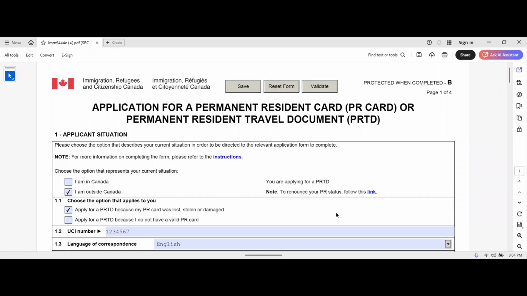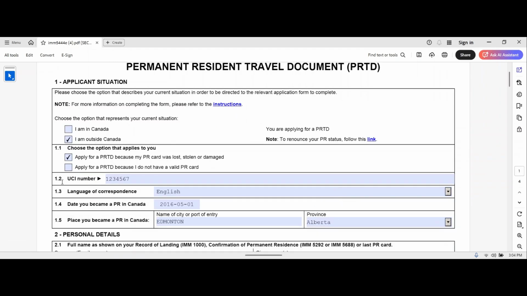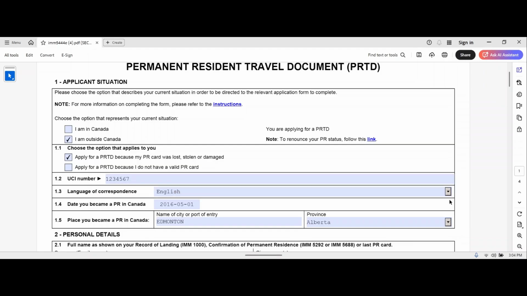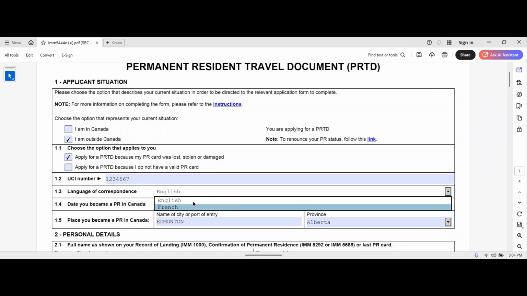So I click here, and here I need to enter the UCI number. You can check your UCI number from your landing paper and your previous PR card, if you have any photocopy of your PR card. If your PR card is lost, if you have one, then you can check from the old PR card. And for language, we need to select English from this drop down.